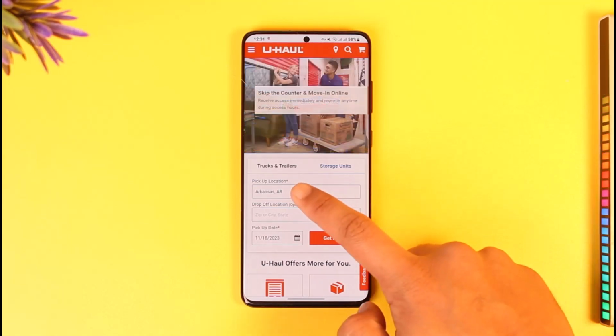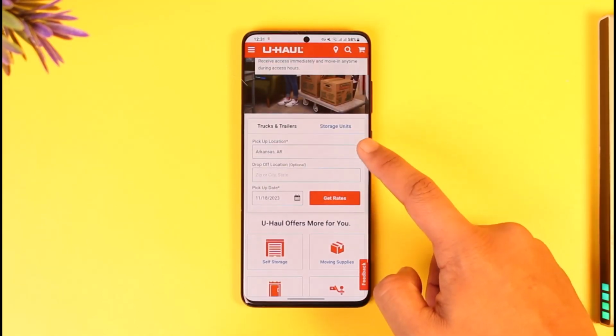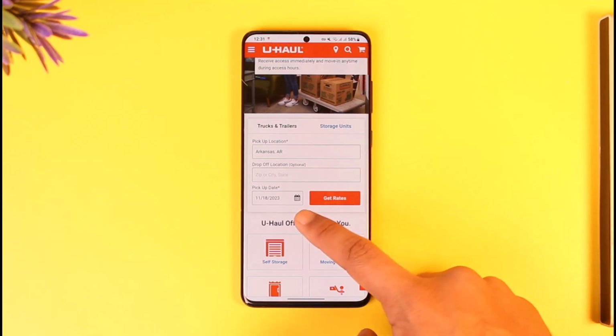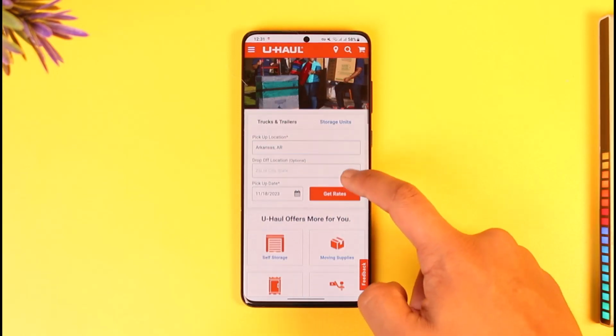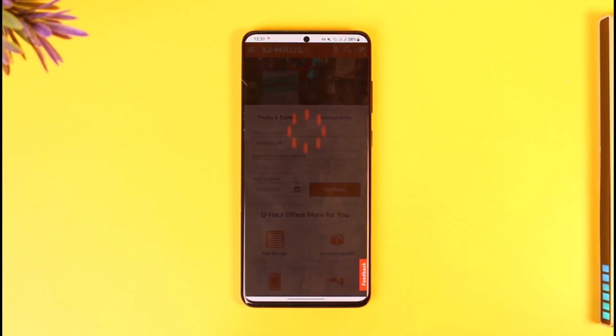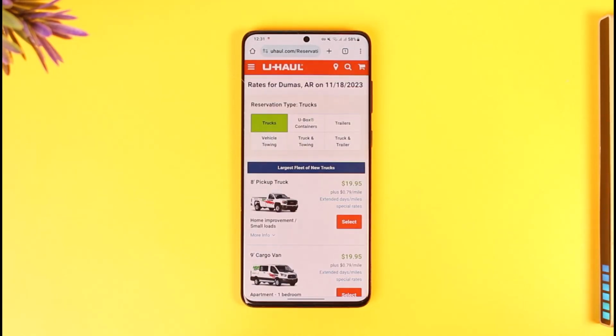Or you can go to trucks and trailers here, and here you'll find the option called pickup location. So you can just tap the pickup location option. In order to enter your pickup location, enter the pickup date. The drop off location is completely optional. Now all you have to do is tap the get rates option, and you will be able to see different types of trucks depending upon the rates, as well as extended mile, extended days, extended hours.